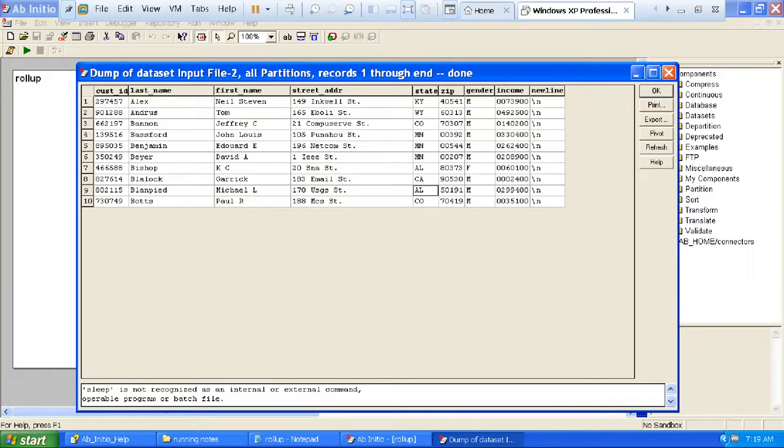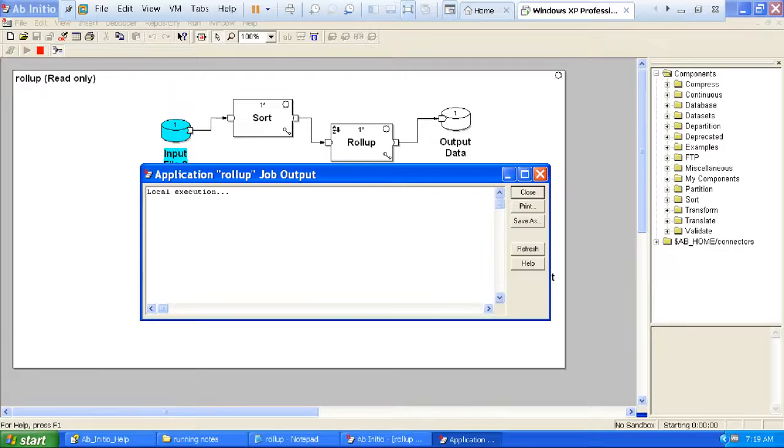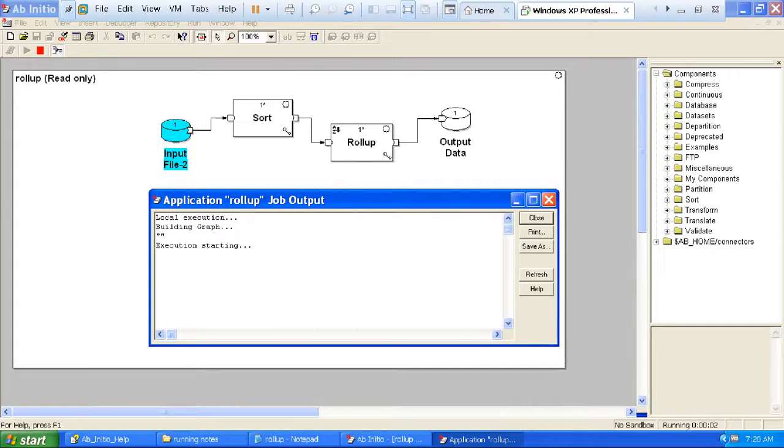So, but how many groups do we have? 1, 2, 3, 4, 5, 6. AL is already taken from here, CO is already taken from here. So in total we have 6 groups from here, but the records are 10. Okay, you can run the graph now. Because we have 6 groups, we will get 6 output records.